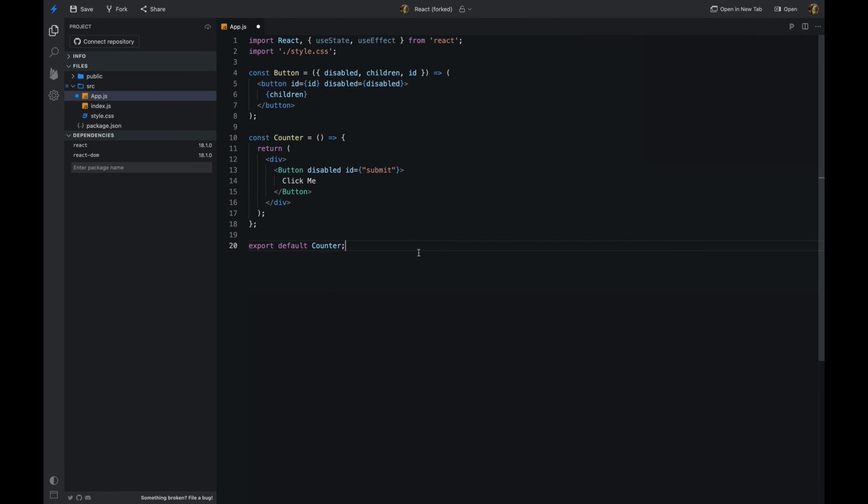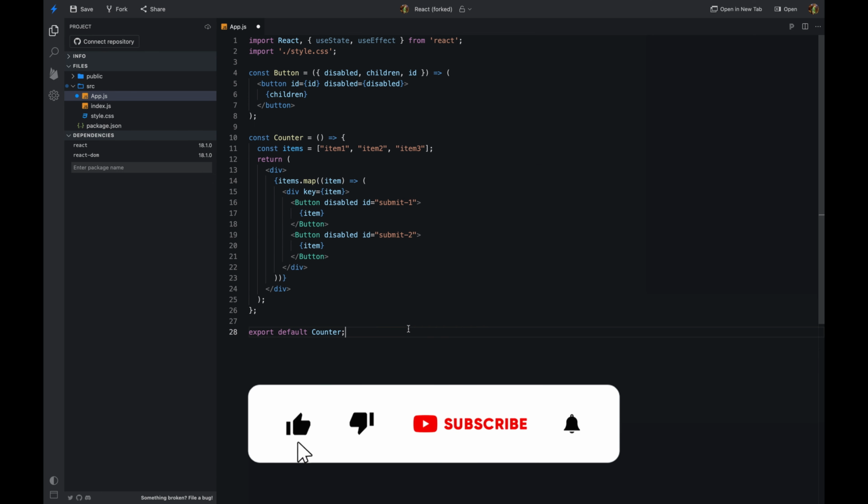2. When passing a string as a prop, avoid using curly braces. Instead of passing submit in curly braces as a value, you can simply pass submit as a value. 3. Avoid extra element only for keys.